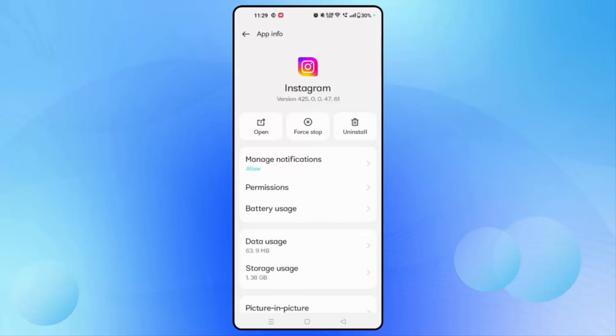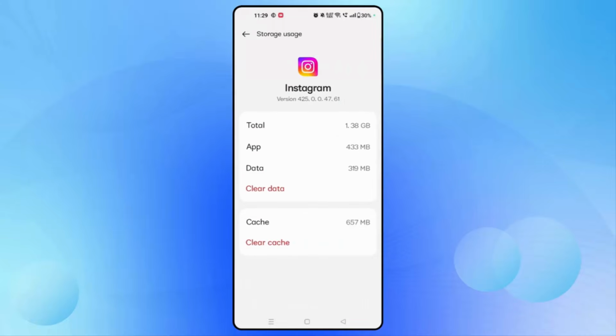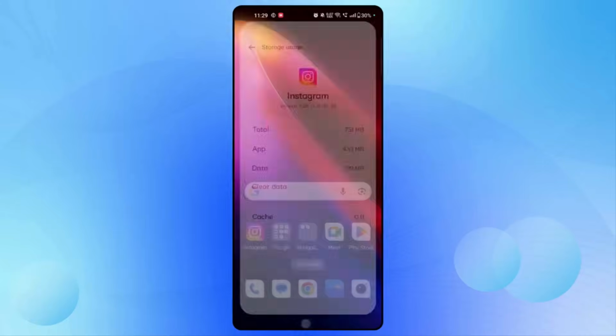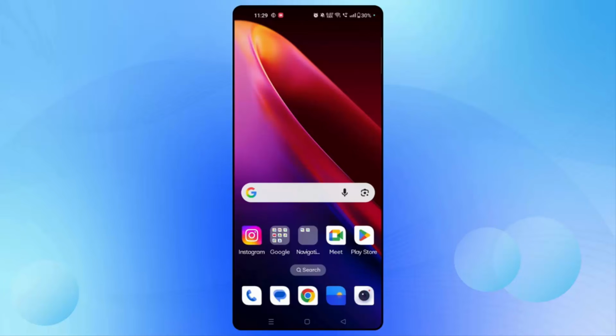If not, next is to clear the cache of the app. For that, click on storage usage, click on clear cache. Once you have done this, go back, launch the Instagram app and then check whether the Restyle option is working or not. If not, you should check if the app needs any kind of update.